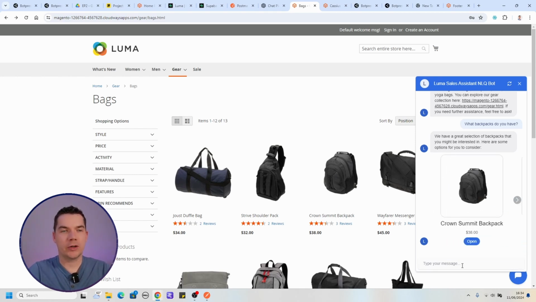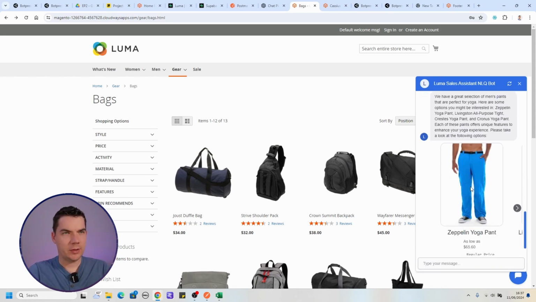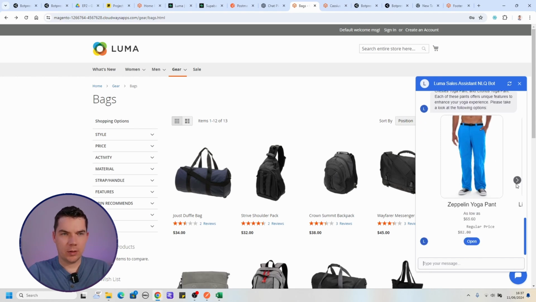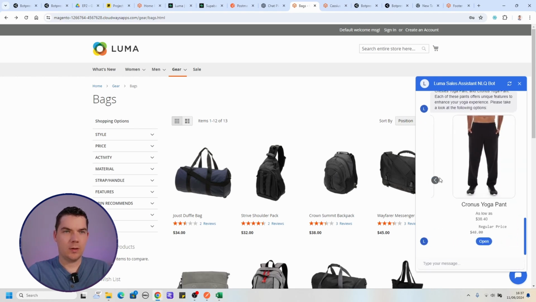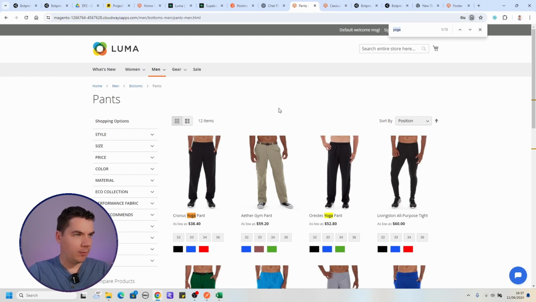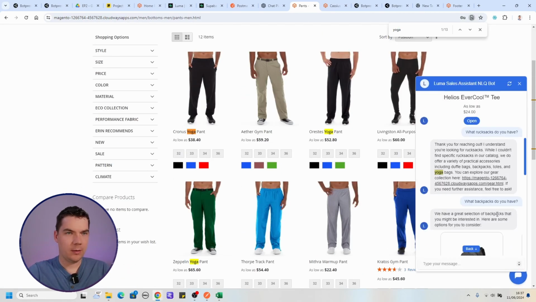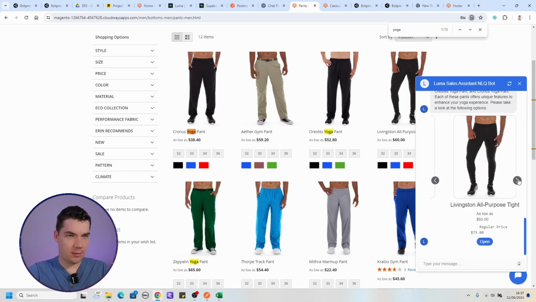So let's try a more narrow product search. What men's pants do you offer that are suitable for yoga? Okay, so here's our response. Great selection of pants for yoga. And we have 1, 2, 3, 4. So let's check it out. We don't actually have a yoga filter. I've just searched and we have 1, 2, there's 3 showing there. So the Zeppelin is there.